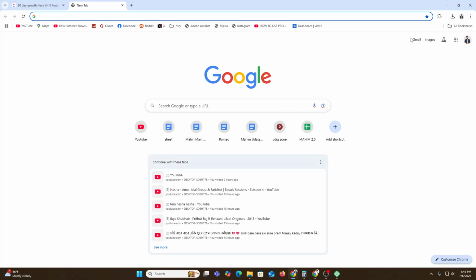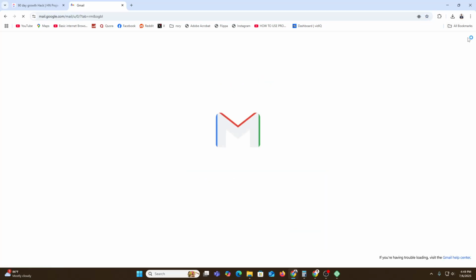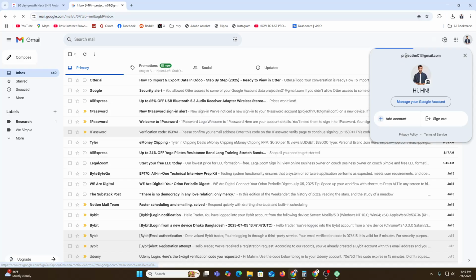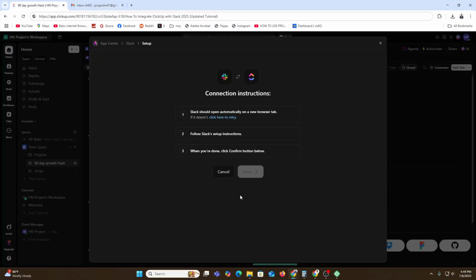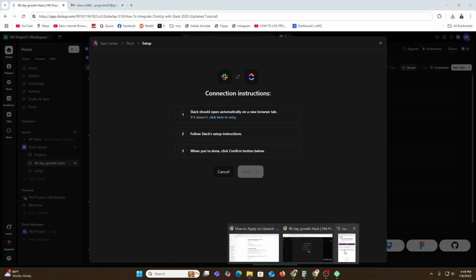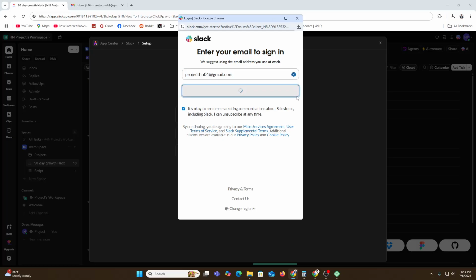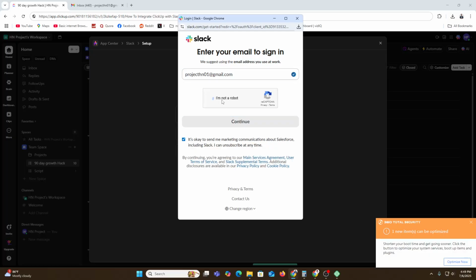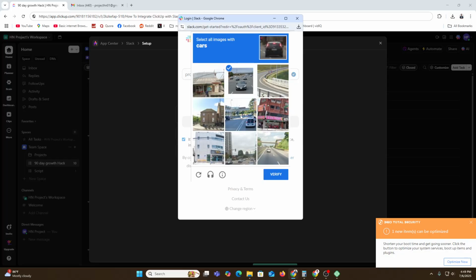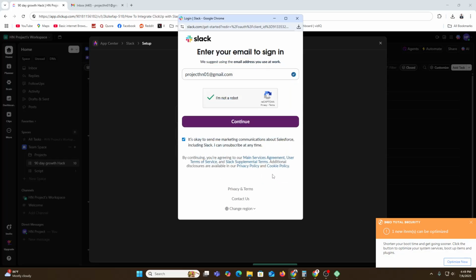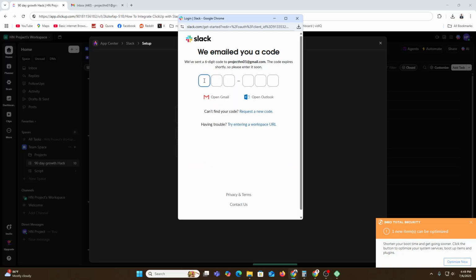Let's copy our email address, go to Gmail, and then copy this one, and let's try to connect an account to Slack. Just click this one and provide it, then click continue, and here I will check "I'm not a robot." Select this and click verify, and then click continue. Once I click here, I already get an email.